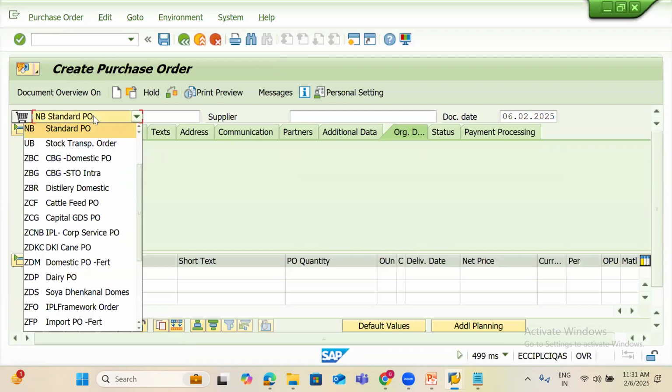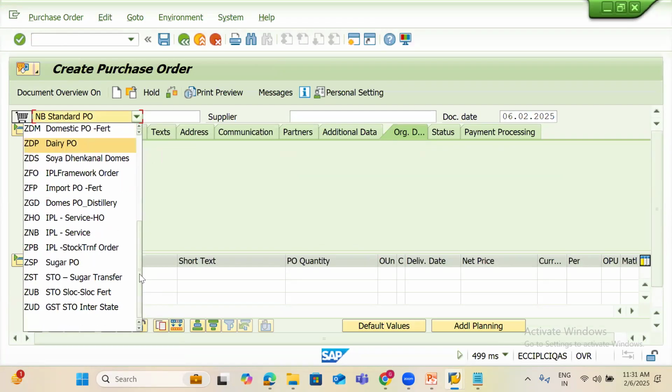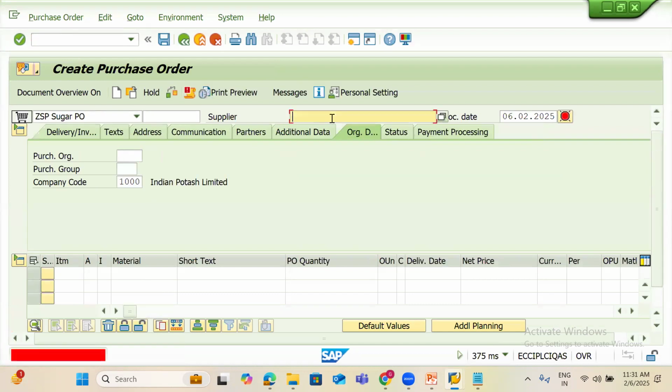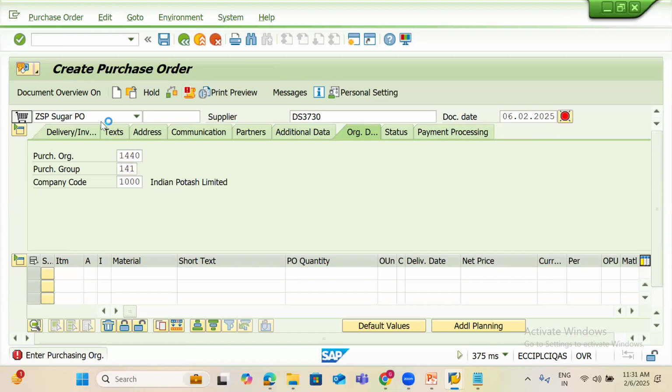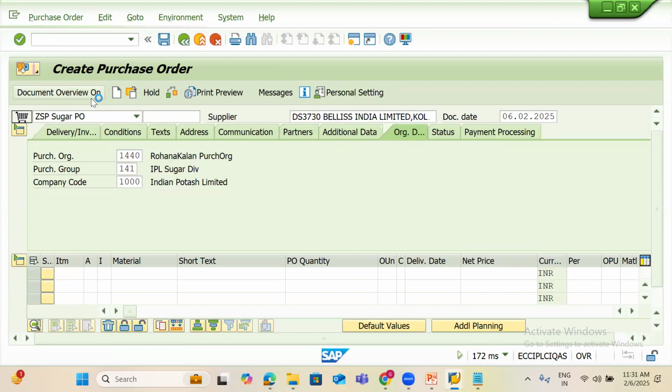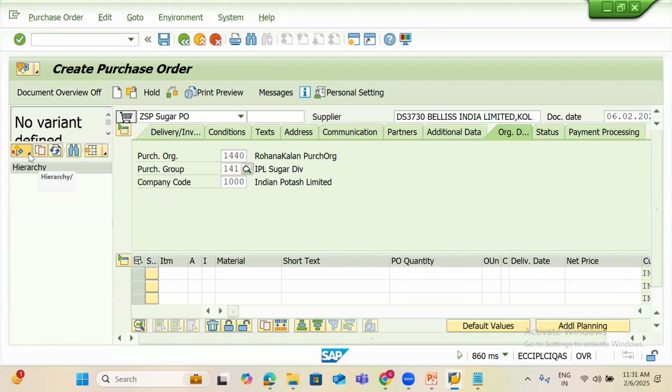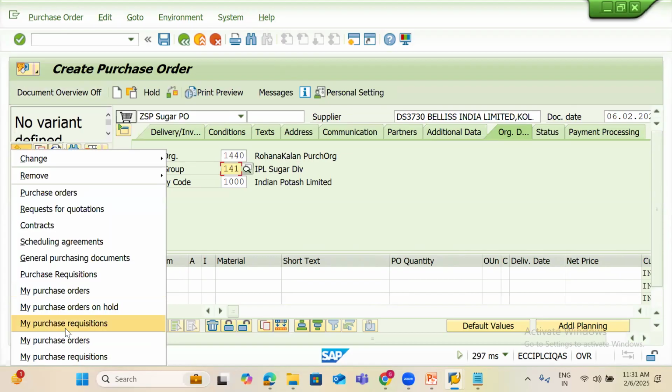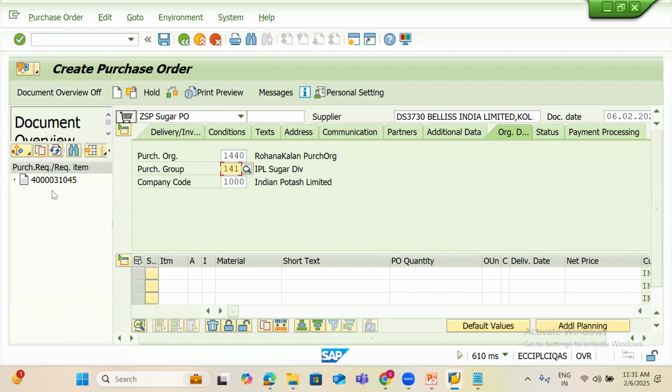Here we have to select the relevant document type, supplier, and purchase organization. Go to document overview and my purchase requisitions. Select this purchase requisition and adopt.